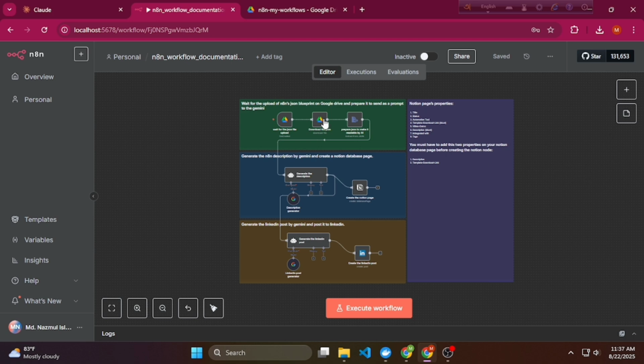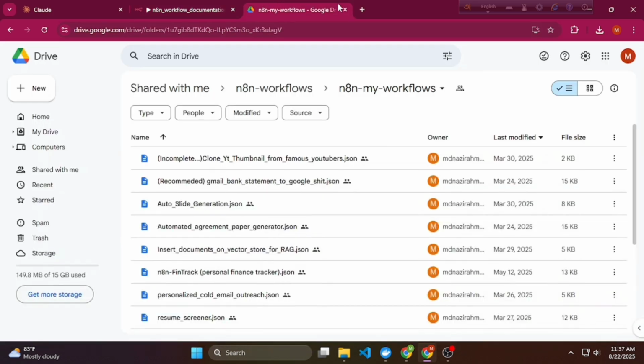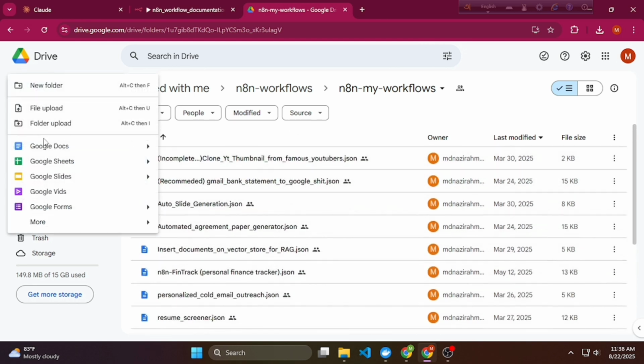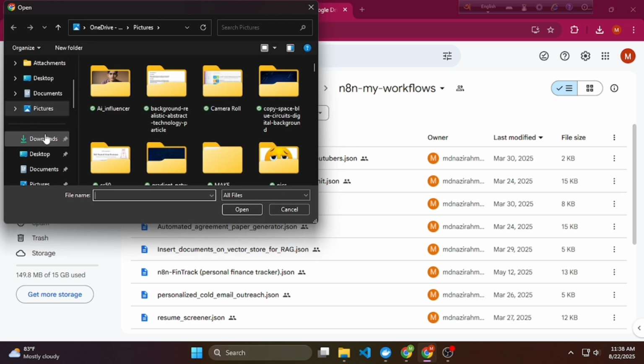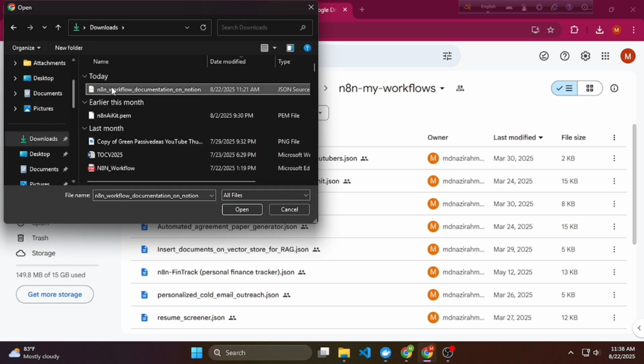First of all, we have to upload our n8n JSON blueprint in a specific drive folder. So I'm gonna upload my JSON blueprint. So here is my JSON blueprint. I have uploaded it.